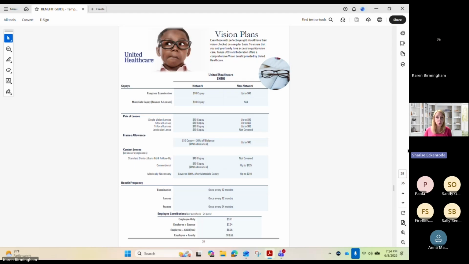You get your examinations once every 12 months, your lenses once every 12 months, your frames once every 2 years. And again, it's down below, you can see the reasonable costs. And again, the rates have gone down for this plan as well, compared to what you paid last year. Now, the benefits are a mix from last year. Some things were covered a little more, some things were covered a little less. So just take a look at that. But for the most part, you have good coverage, and you get great discounts through this vision plan.